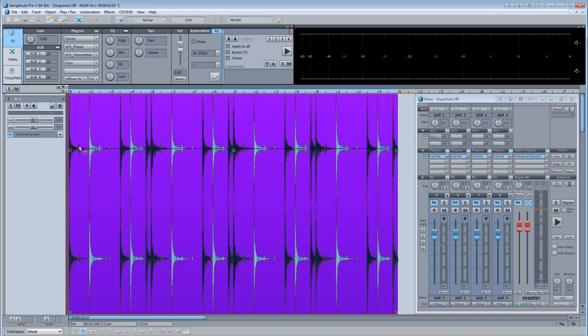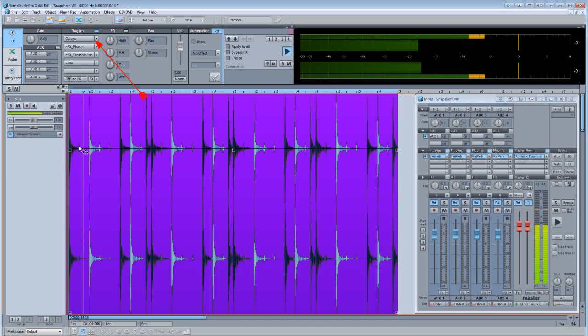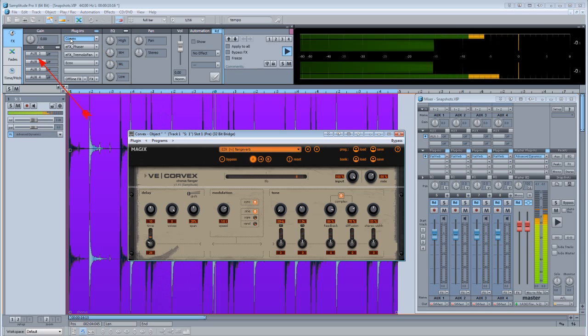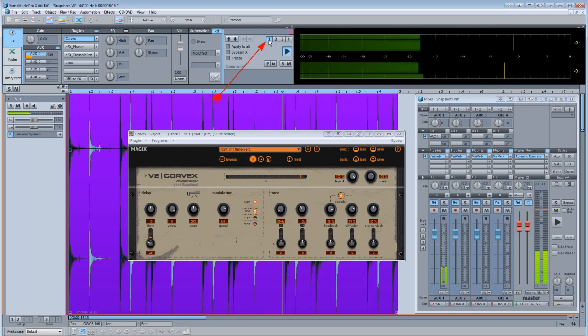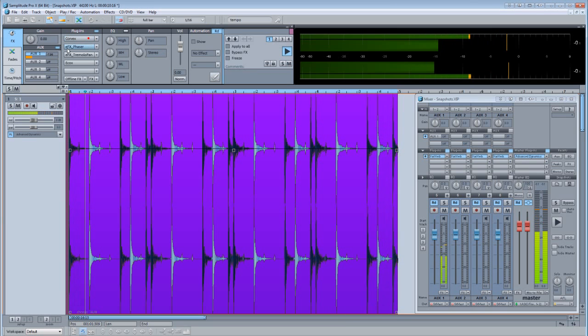Selecting the object makes the object editor active for that object. I'm enabling the Corvex chorus flanger in slot 1. I'm also sending from auxiliary 1 to auxiliary FX channel 1. I'm now going to save those object effects settings as a snapshot in slot 1. Left click to save. I'm disabling those effects.